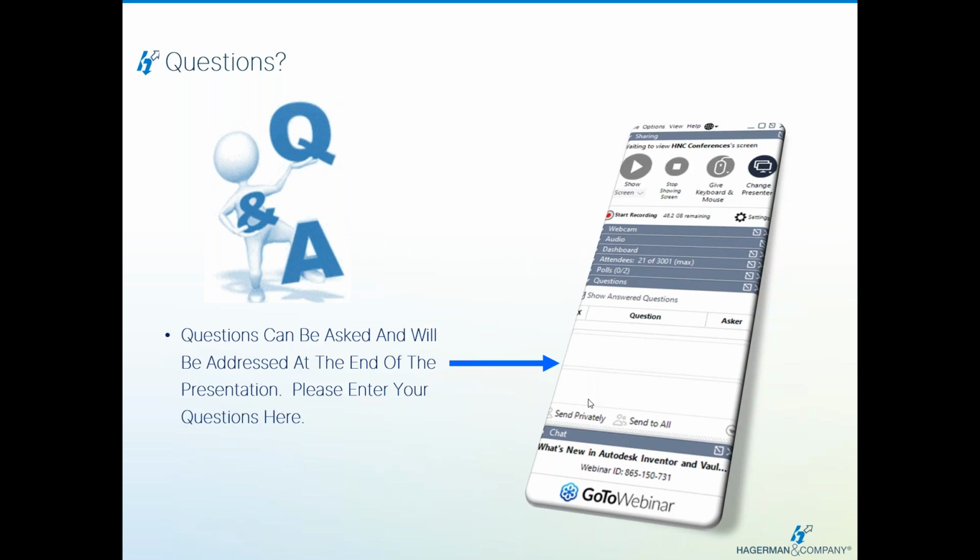The right-hand side of the GoToWebinar dialog box, we do have a questions area that you can type those questions. Keith will answer those as we're going throughout, and we'll also have some Q&A time at the end of the webinar. So as we get started here, we are looking at Inventor 2025 and Vault 2025.